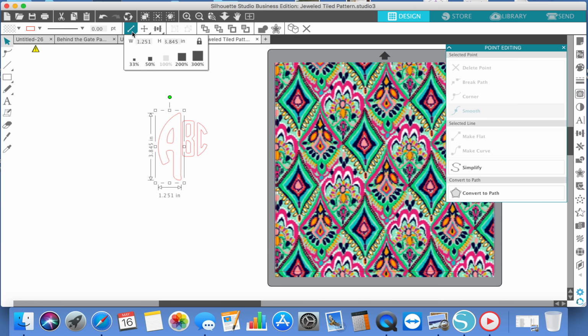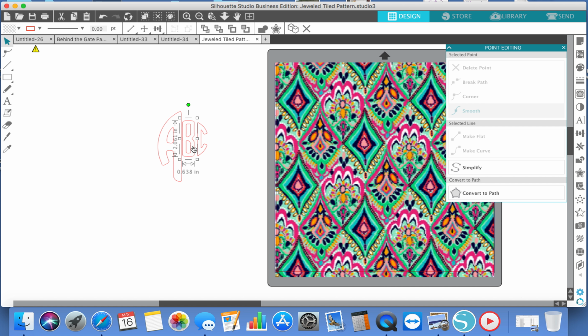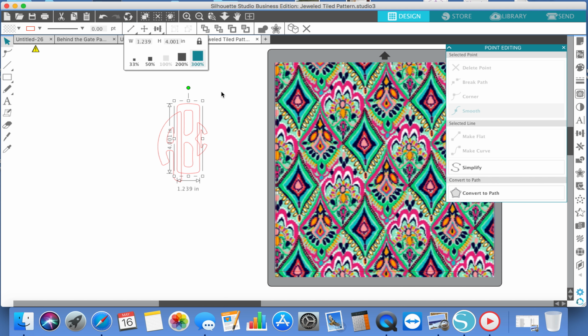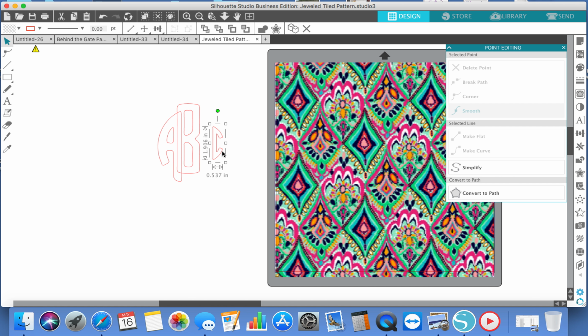So we're going to click on this. I'm going to go to height. I got it locked, and we're going to type in 4.0 and enter. All right, then I'm going to make them all 4.0. I have to do it one at a time because they are not grouped. 4.0. And then also my C.